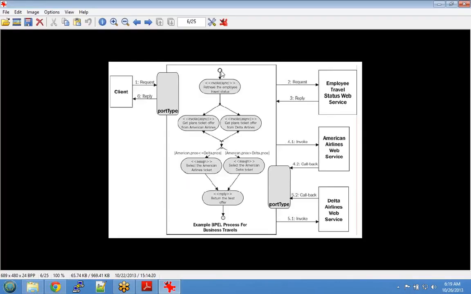This is a process that needs to be executed end to end. So from this point, we have to invoke the employee travel status service and then wait for the response from the travel status web service here. Then there has to be a comparison.